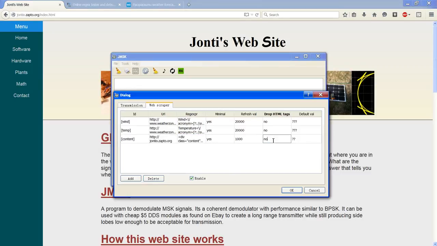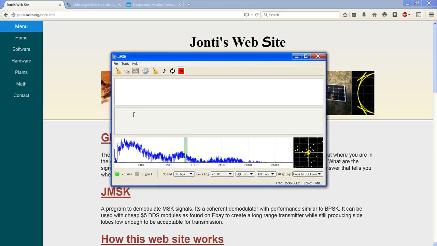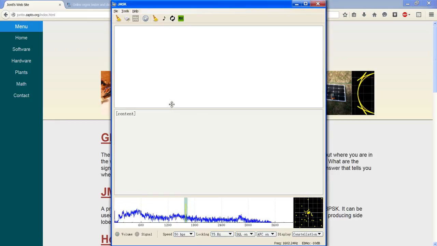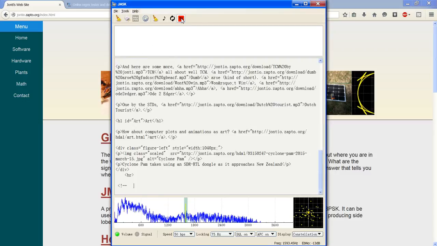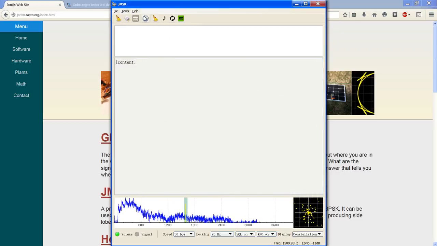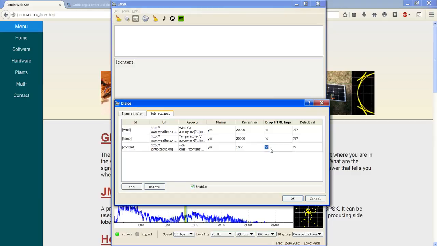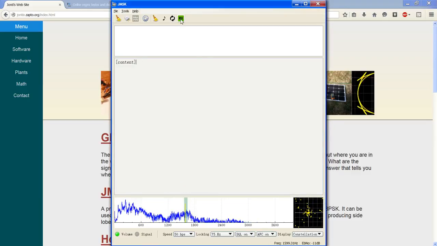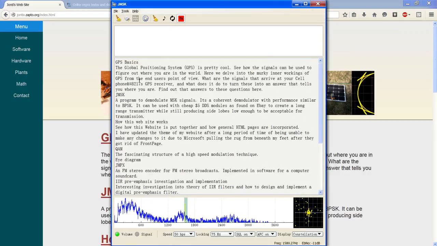I'll set them to not dropping them, so keeping them in initially. And this content, when you transmit it, will get turned into content, but you can see all the HTML tags. So if you want to remove the HTML tags, you can say yes to remove them. Now when you send it, it's removed all the HTML tags.